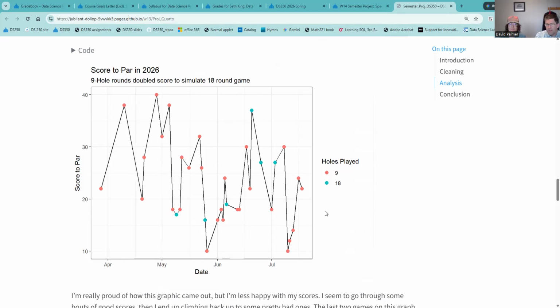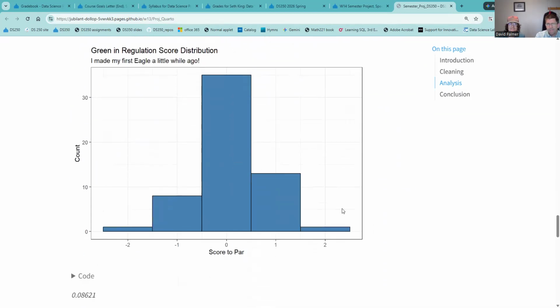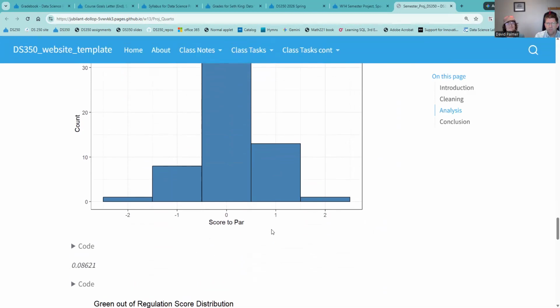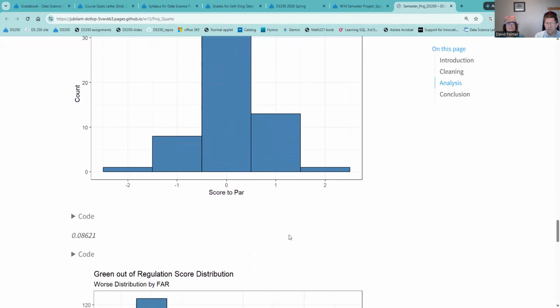Yeah, I did end up doing just a little bit more here. One of the things is I wanted to see my score distribution if I hit a green in regulation. And you can see this is a very nice, normally distributed set of data. I mostly hit pars if I get to a green in regulation. You can see this is my mean score, 0.08. So just barely positive, but I think it's negligible.